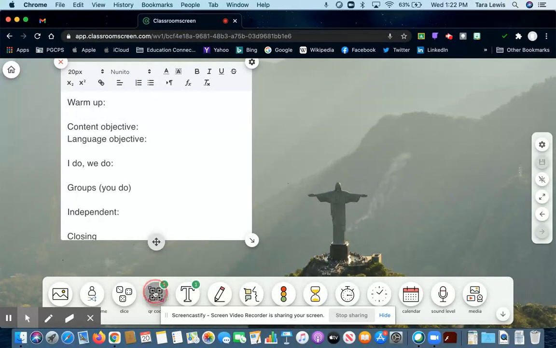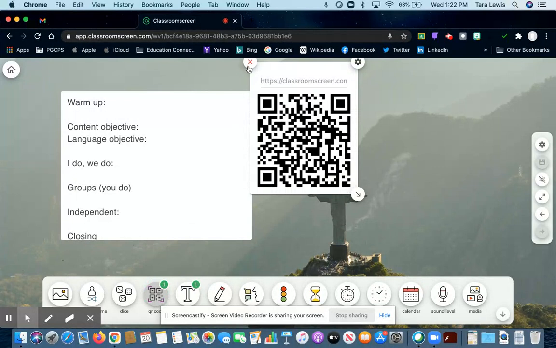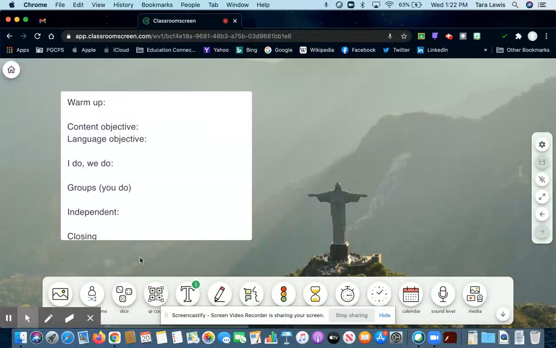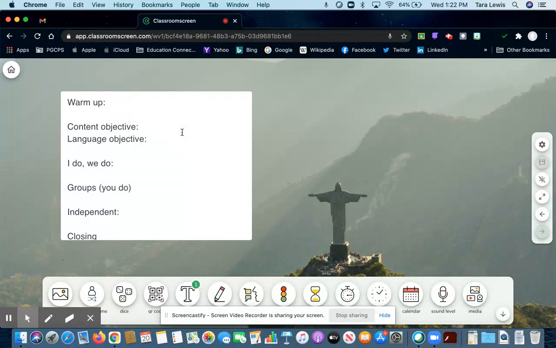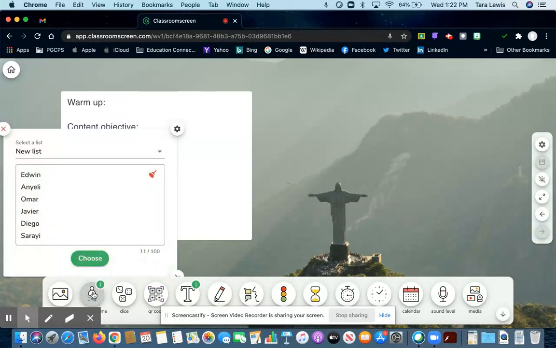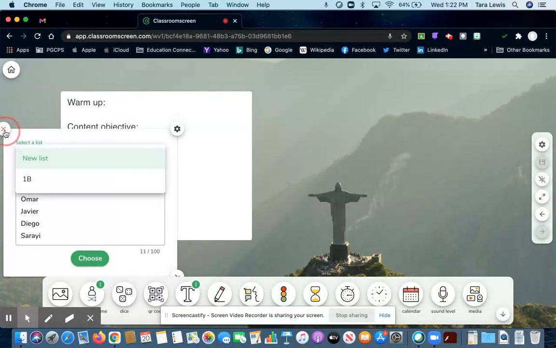Next, you can give them a QR code if you want that. Another fun tool, if you're playing a game, is the dice. And there's even a little sound effect. So I can use this if I want to call on a group or see which group goes next, etc. Okay. I can also do random. If I want to pick a random student, I can do that from whatever list. So you can have your classes up there.